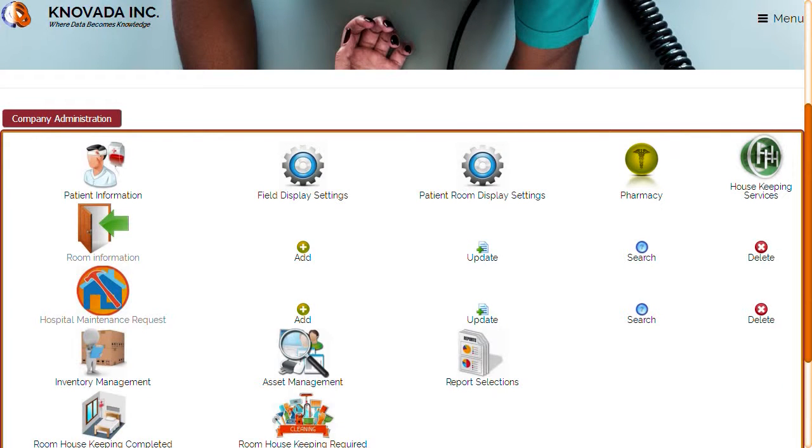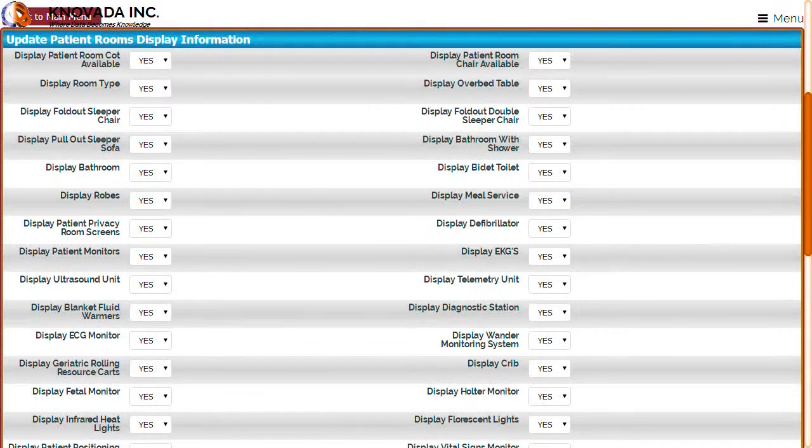We will now discuss the Room Display Settings function. This function allows you to configure what fields are displayed when administering room information. This screen displays some of the fields that you can determine should be or not be displayed when administering room information. The equipment can also be integrated with the Asset Management System for additional tracking capabilities.